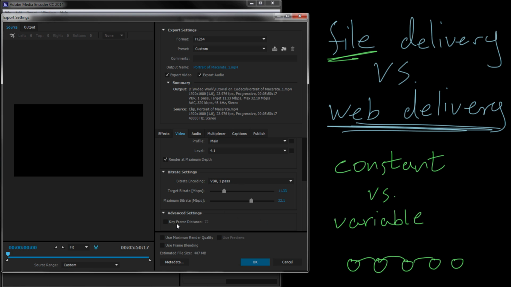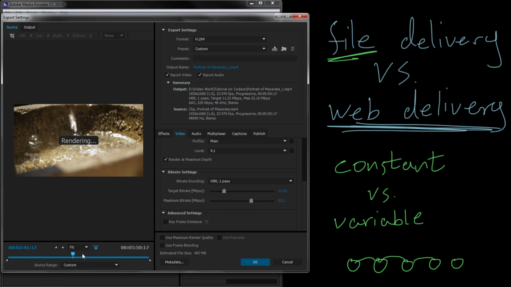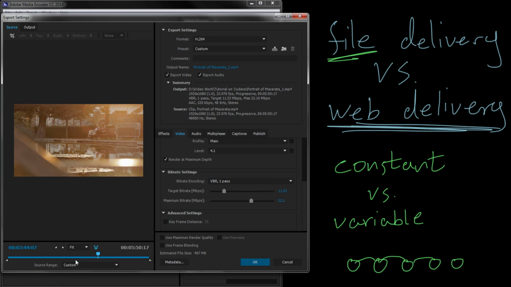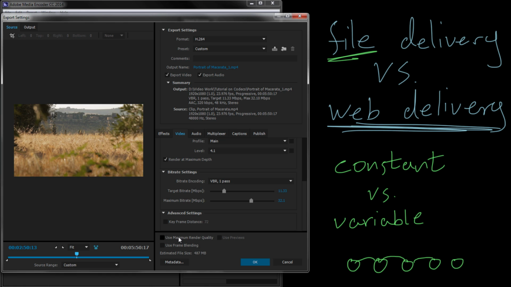Now, I really recommend not checking this. I recommend letting Premiere choose what it thinks the best keyframe distance is going to be, especially if you do something like a VBR 2 pass. Then it can look through and figure out, okay, there's not a lot of motion in this video, so we can set a pretty long GOP, a pretty long keyframe distance, and then it'll be more efficient, and it will save space and allow you to use your codec more effectively.